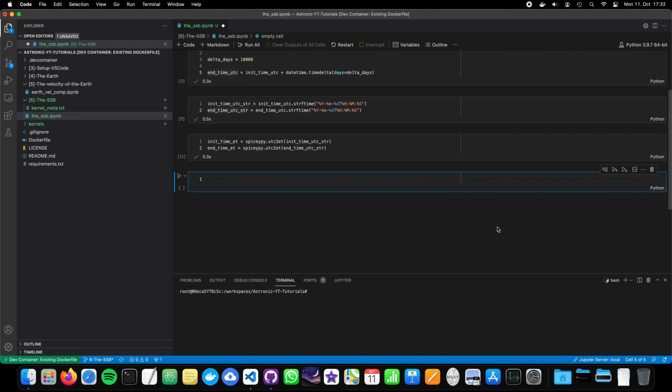Now we want to compute the distance between the Solar System Barycenter and the Sun, or vice versa, it doesn't matter. So let's store everything. So the Solar System Barycenter with respect to the Sun, but the position. So not the state vector, but only the position will be stored in a list.